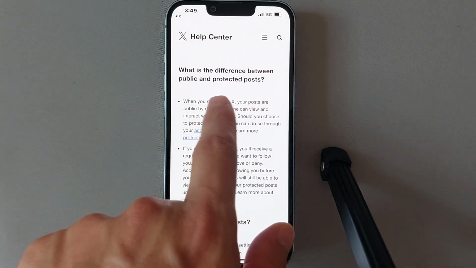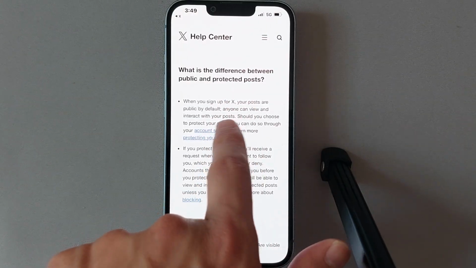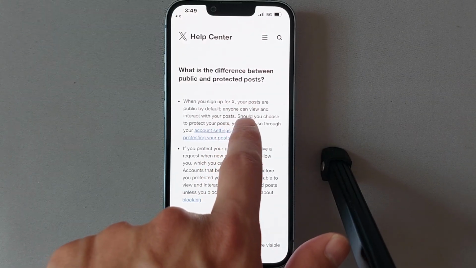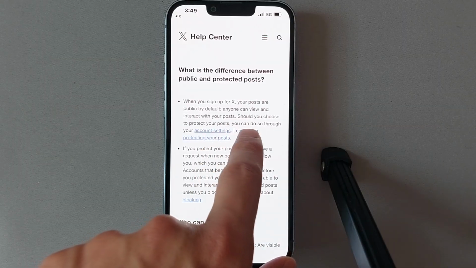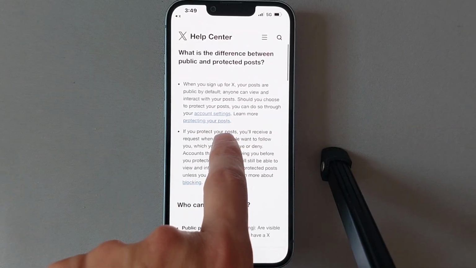What is the difference between public and protected posts? When you sign up for X, your posts are public by default. Anyone can view and interact with your posts. Should you choose to protect your posts, you can do this through your account settings or when you sign up.